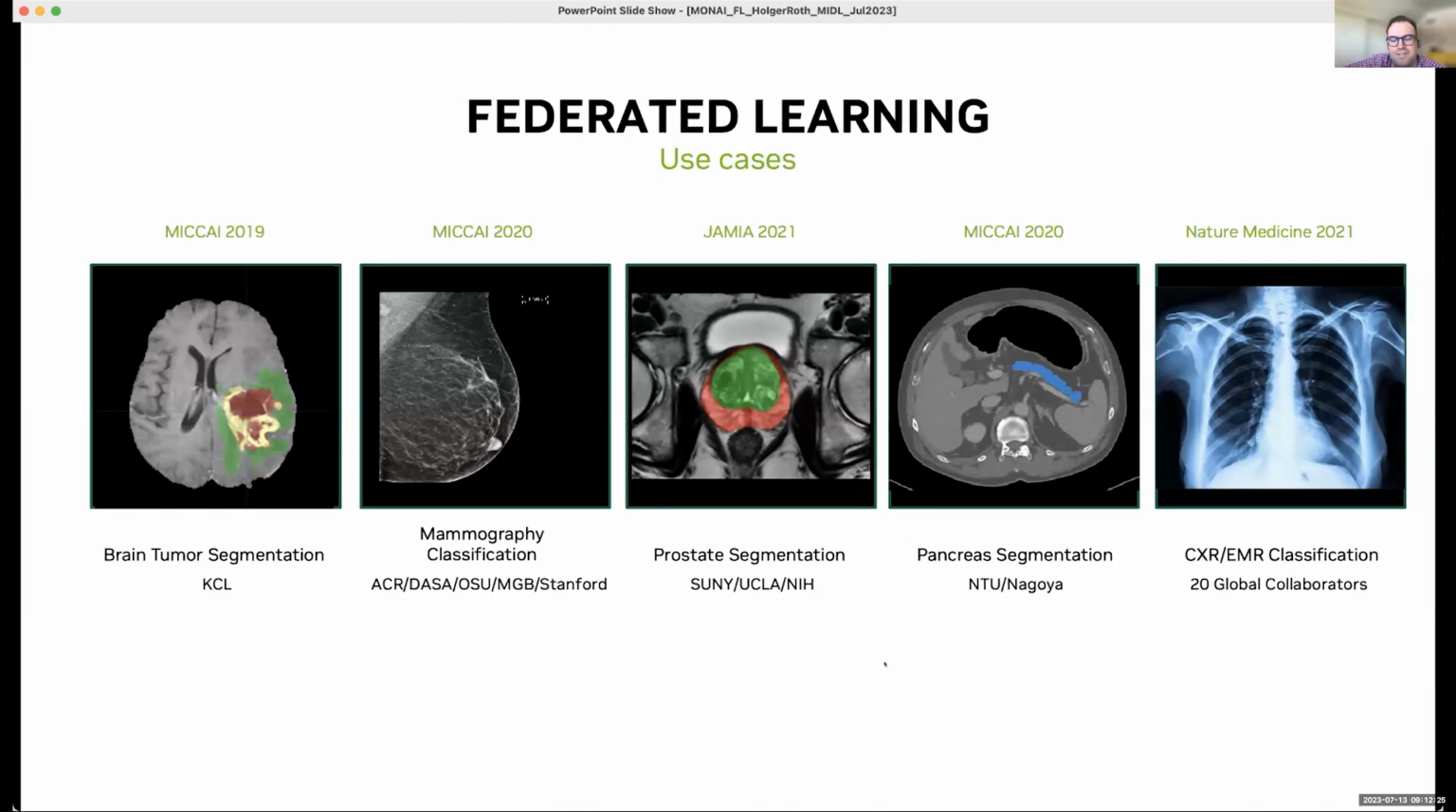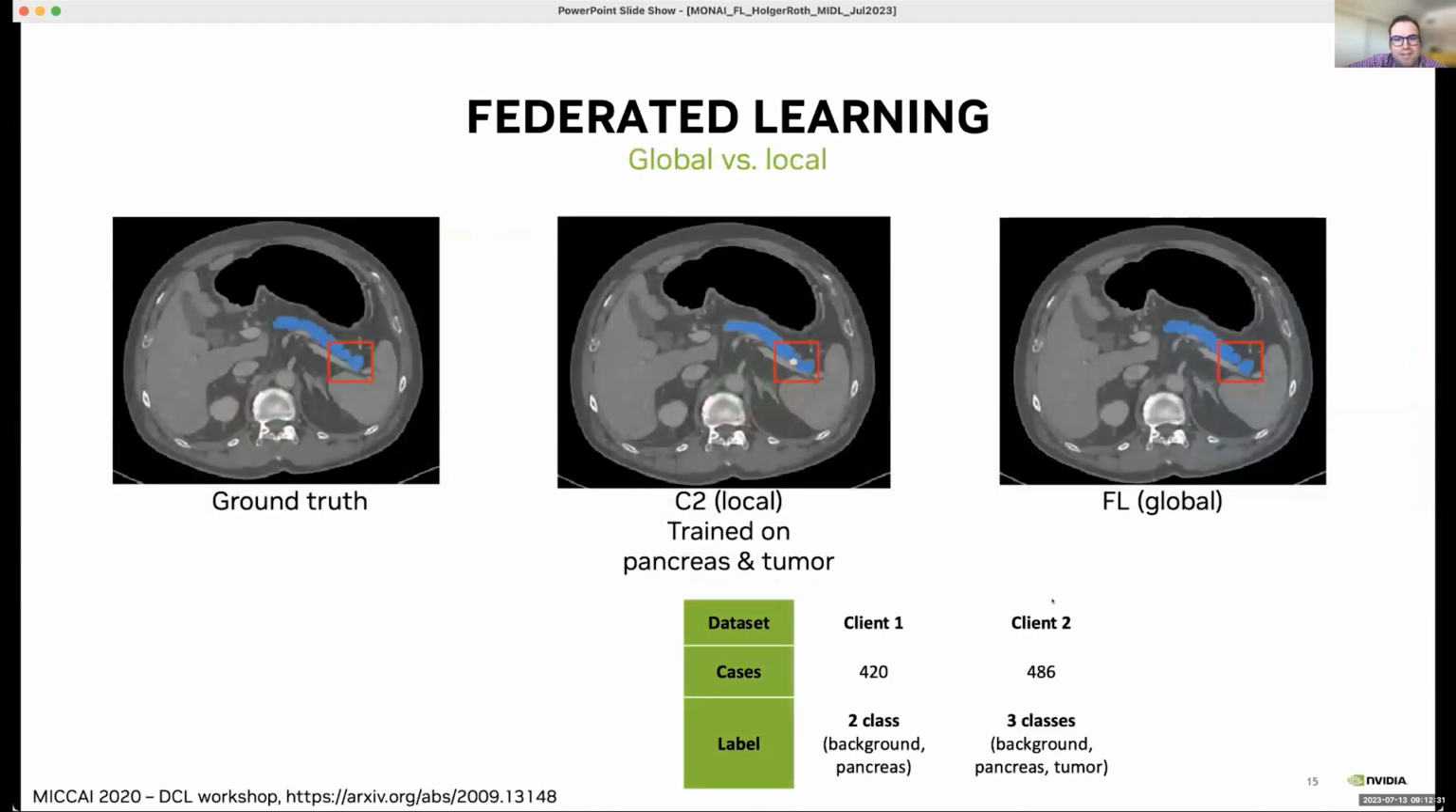A set of publications. I will not go into detail apart from the last one, but this one is actually quite interesting to illustrate the benefit of federated learning. So here we have an abdominal CT segmentation task for segmenting pancreas in contrast enhanced CT, and we have two clients. One client has only healthy pancreas cases, so in their labels they only have background and pancreas, while the other client has mostly cases with pancreatic tumors. So they have three classes: background, pancreas, and tumor.